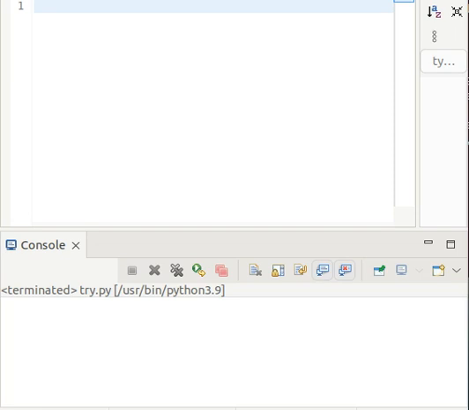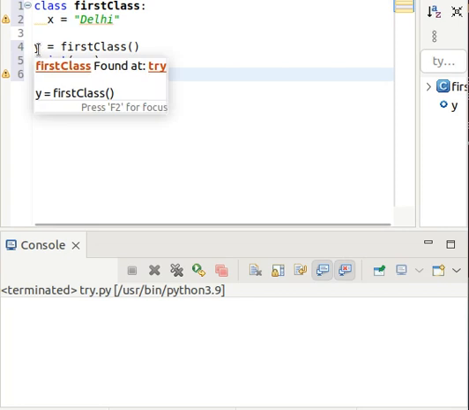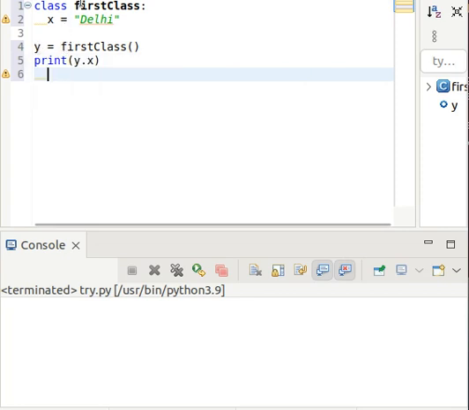For example, this is our class. To define a class we first mention the word class. So class, this is our name, FirstClass, x is equal to Delhi, and y is an object of that class FirstClass. So FirstClass and then brackets will be the syntax.